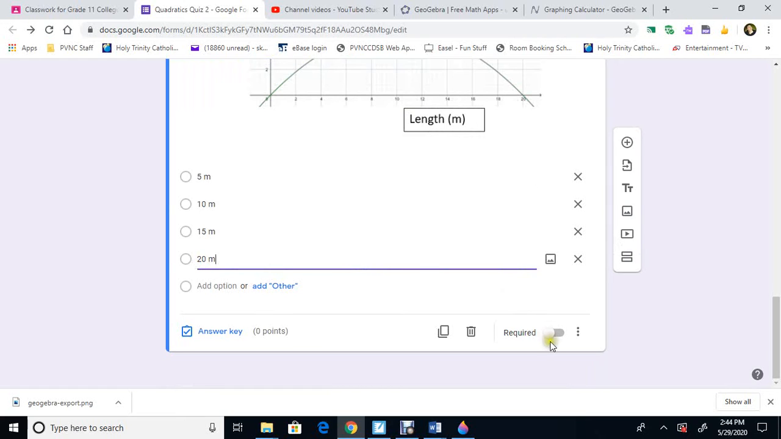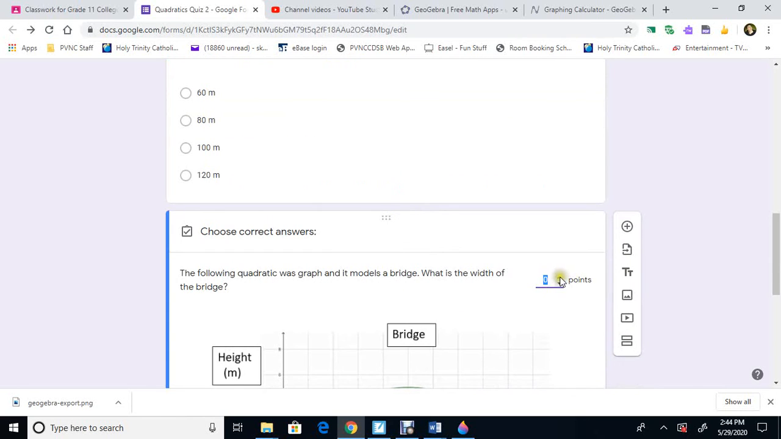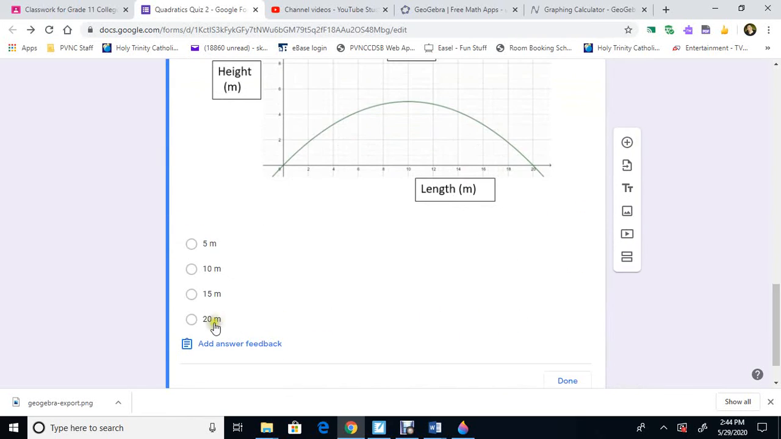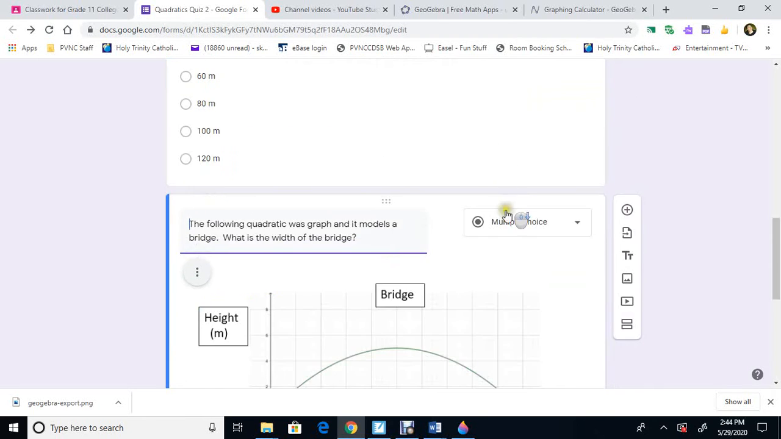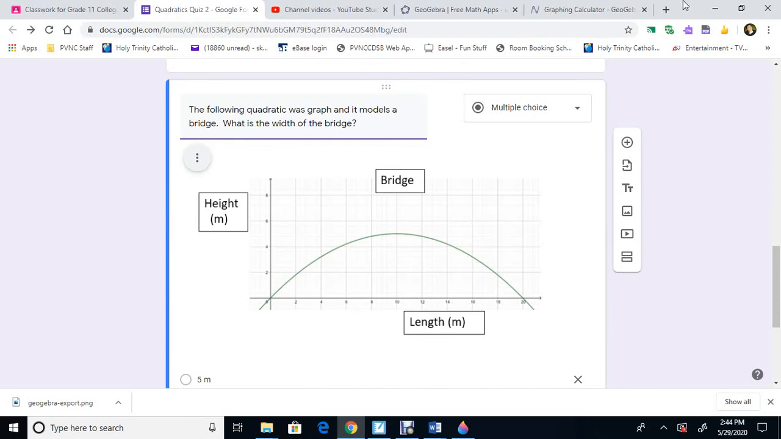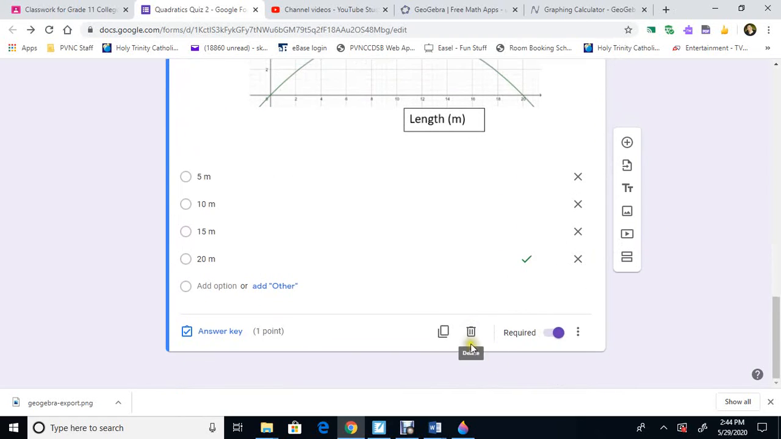And then again, required question over here, answer key. Make it 1 point value. The correct answer is this one, and I'm done. Now, let's say I want to use this diagram again. So I can just duplicate this. So look, I can duplicate the question here.